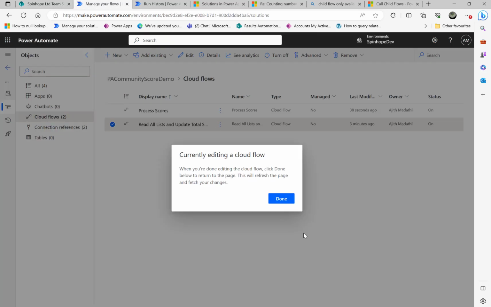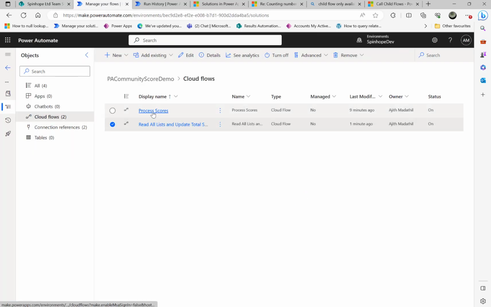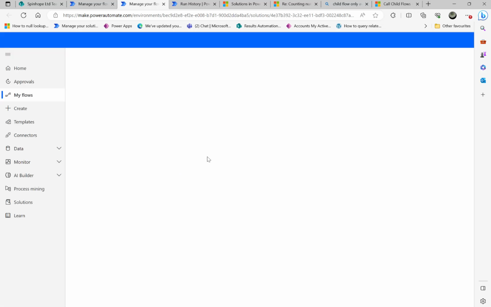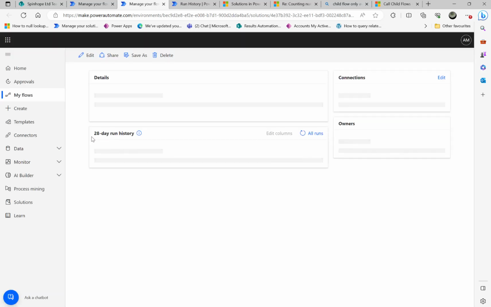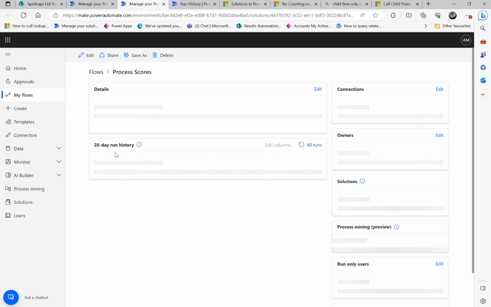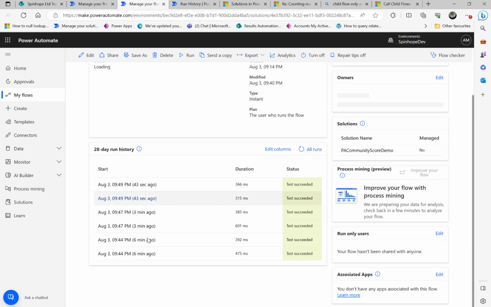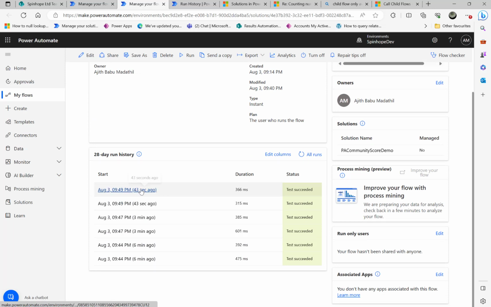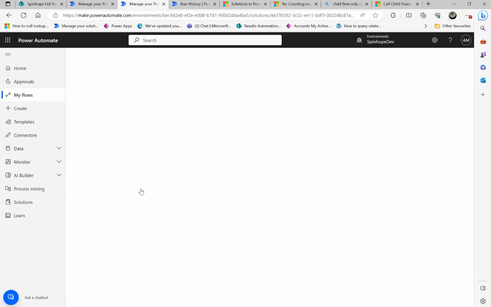And if I may take you to the other flow, which is the process score one. If I open that, you should be able to see a couple of runs there under the run history, which is our child flow. Remember that. Okay, here it is. So if you look at the 28-day run history, it always shows you the last 28 days. See, there are two here. So if I may take you to the first one, that most likely is the list B one. That's the one we are passing in the loop. Remember, and the first one is list B then.